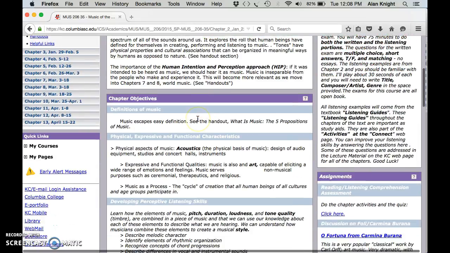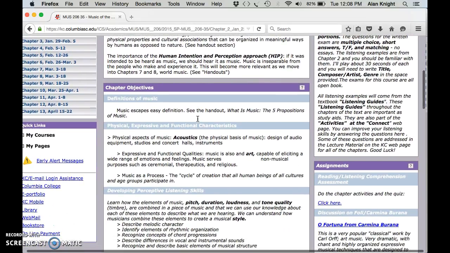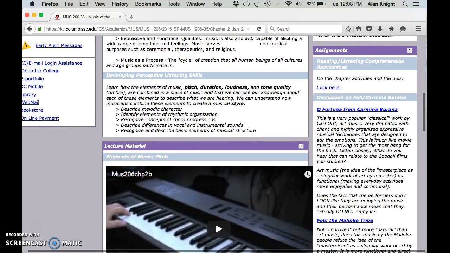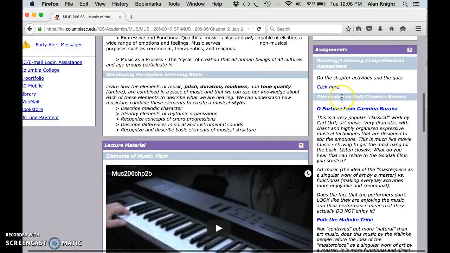I haven't looked through too much of this. This is from when we had a hard copy of the text. So obviously we're not having a hard copy. You need to get the e-text. And here's the assignment. Here's the discussion assignment. Here's the reading and listening assignment. This would be at the website.